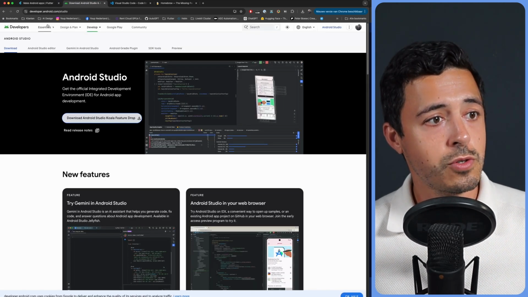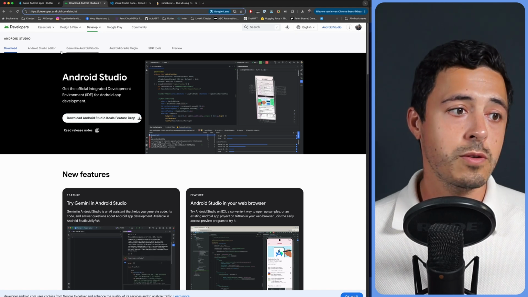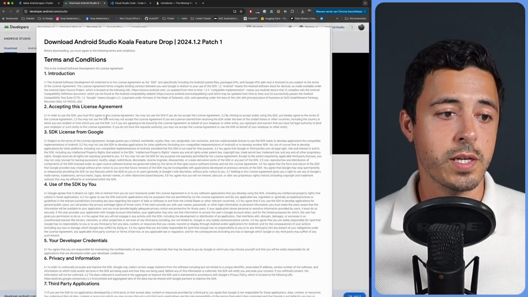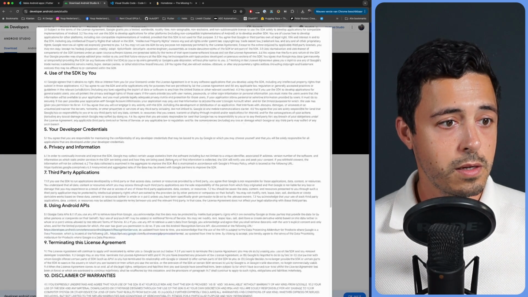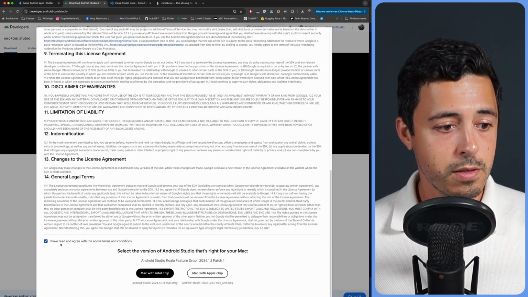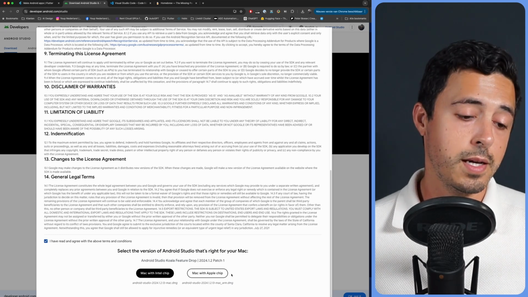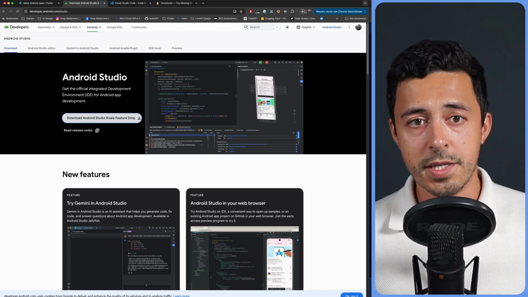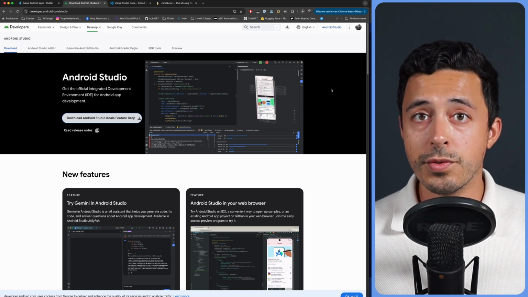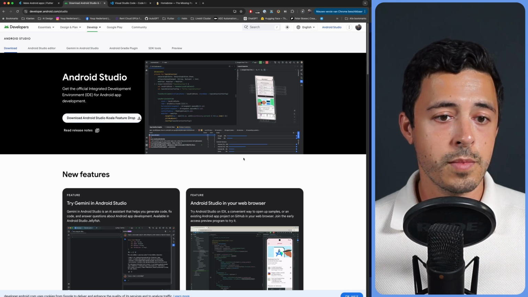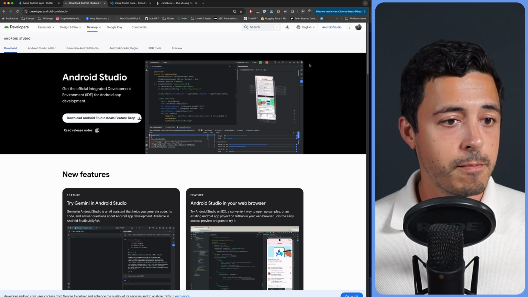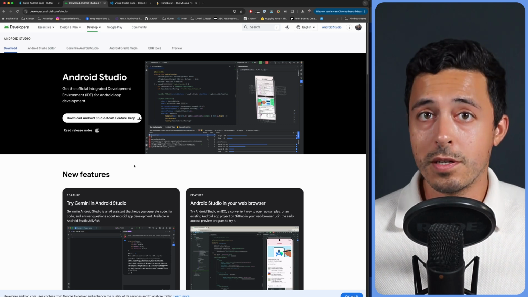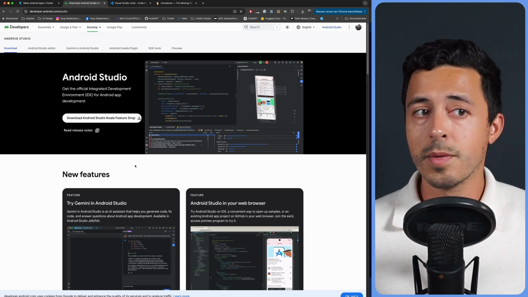So if we go to developer.android.com/studio, we'll end up on this page here for Android Studio, and we can click the download button right here to start downloading. A lot of terms and conditions. Check the box that you've read it, and then click the correct download button. I already downloaded it, so I will not wait for it to finish, but once you've downloaded Android Studio and installed it as well, it's time to fire it up.